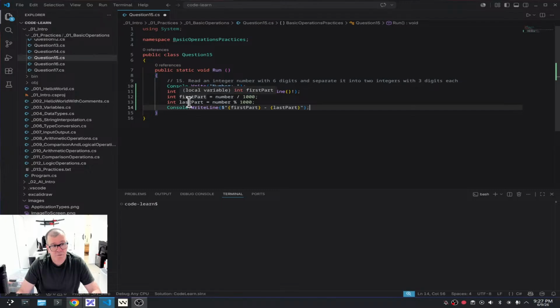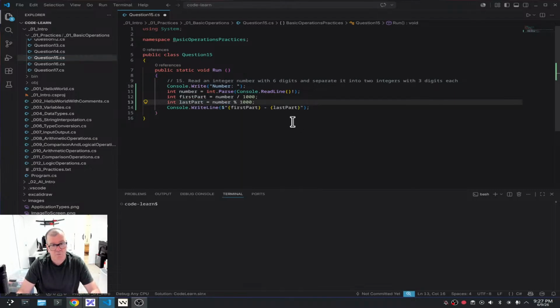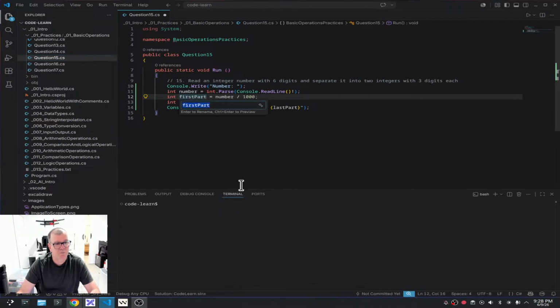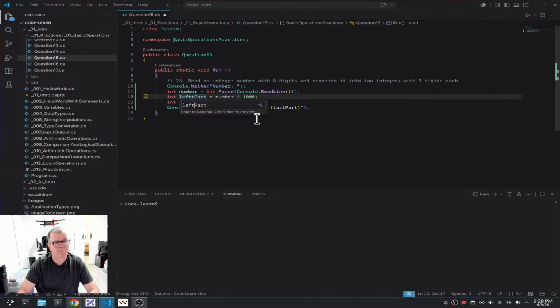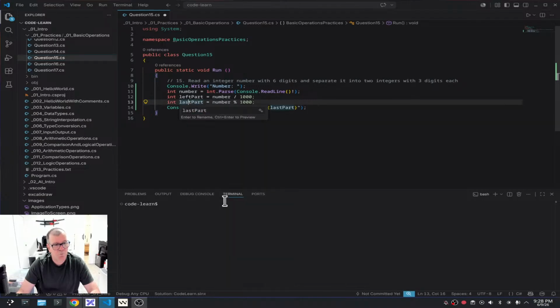If you don't like the names, we can change them. It's very common that we are writing our program and then we decide to change names. For example, instead of first part, let's call it left. I go here and rename symbol to left part. The rename is going to change it wherever it appears. I made a mistake here. I go there and rename again. I put double T, left. Or I could just call it left. And this one here, instead of last, I rename to right.